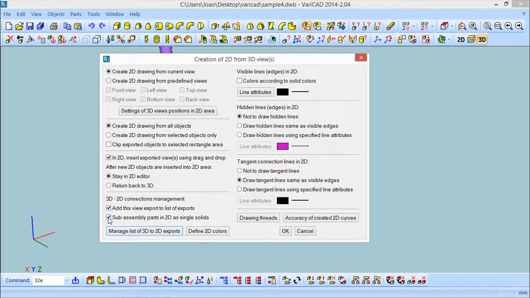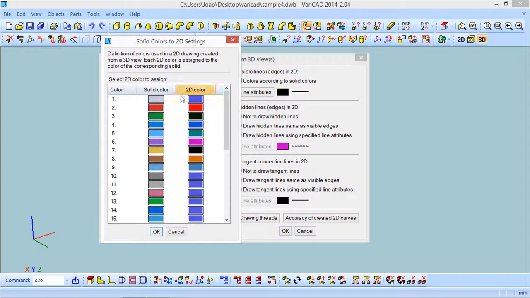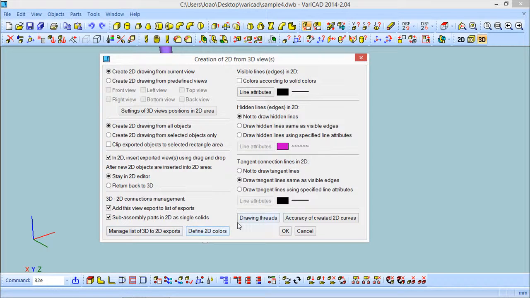We have this option also, subassembly parts in 2D as single solids. Okay, we can have this or not. We can have a definition of the 2D colors because, as I think you know, the available colors on the 3D side are greater than on the 2D, so for some of the excess colors, we have to define identical colors on the 2D side. I will leave this, not too much importance now.